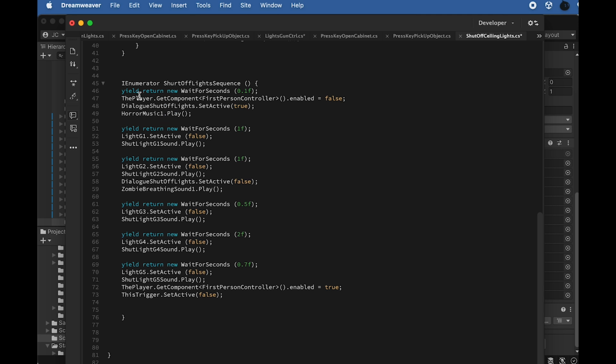So first of all, you're going to freeze our player. You get his component, first person controller, and set it to false. So now our player will not be able to move. And then you're going to show a dialog, shut off lights. You're going to show this dialog.